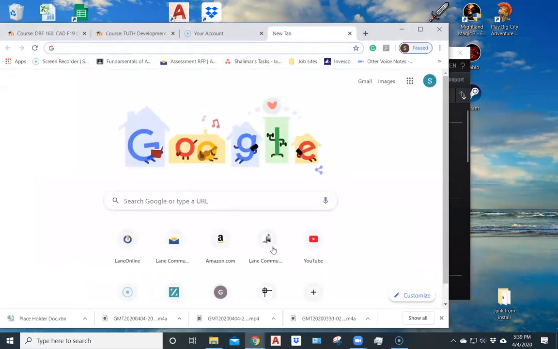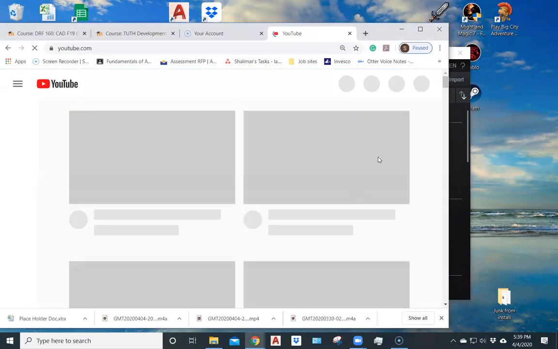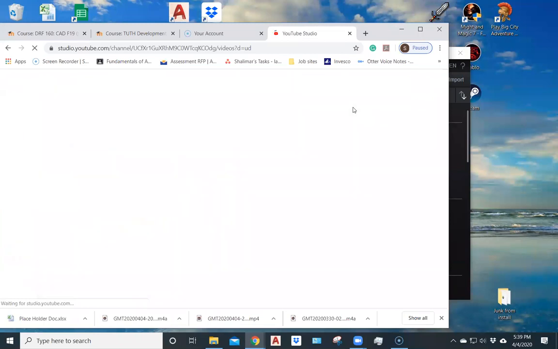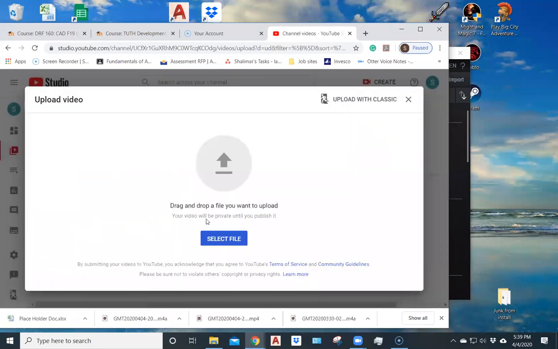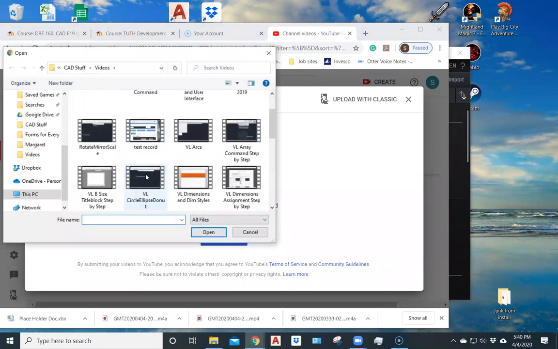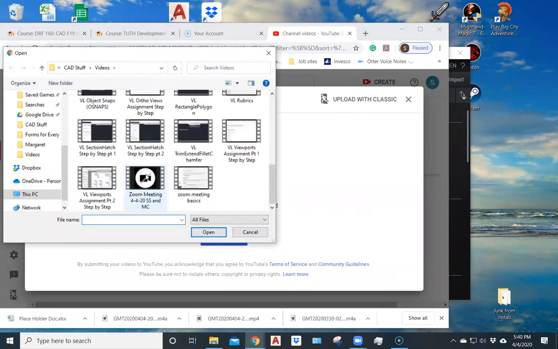So I can go right here, log into YouTube. And I already have an account set up again. I'm just using my Google account with my LaneCC email because I only do school videos on here. So I can go right here to create a video or more, and I'm going to go to upload video. And at this point, I can select the file that I want from my videos list. You'll see that there's one right here.